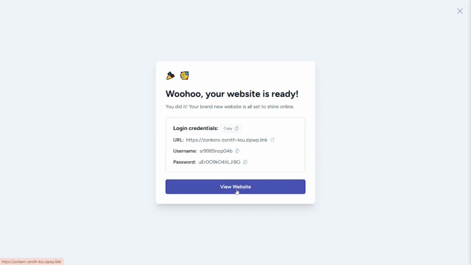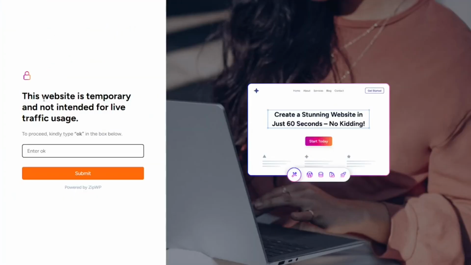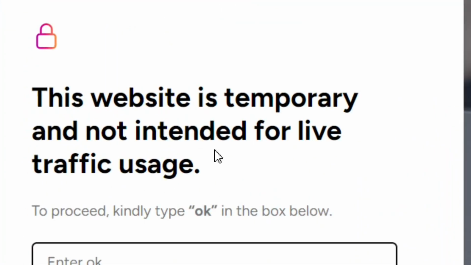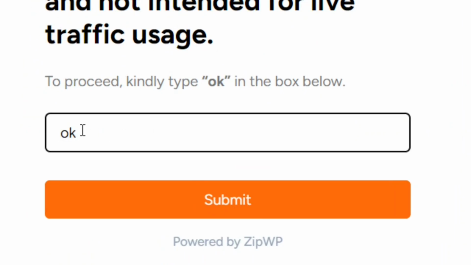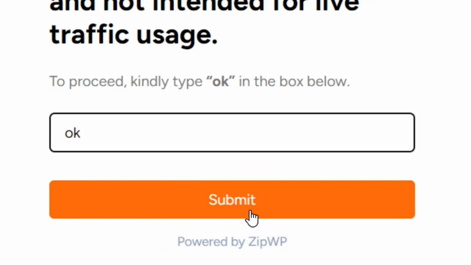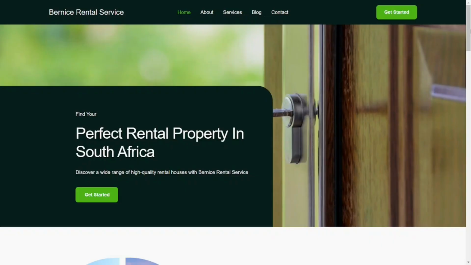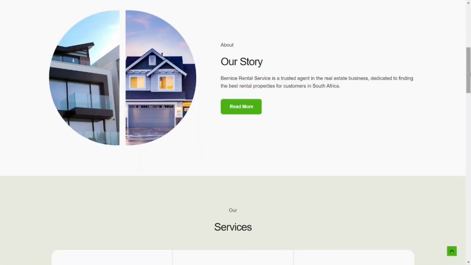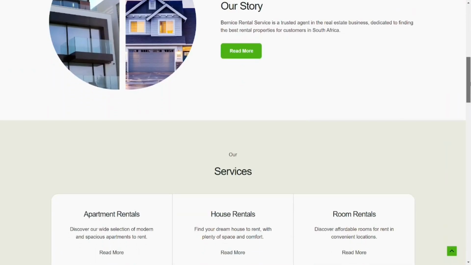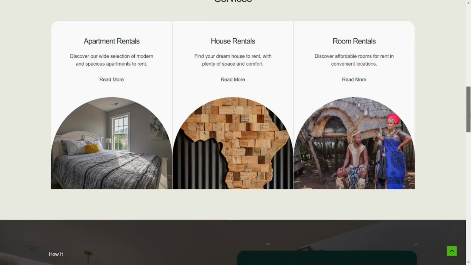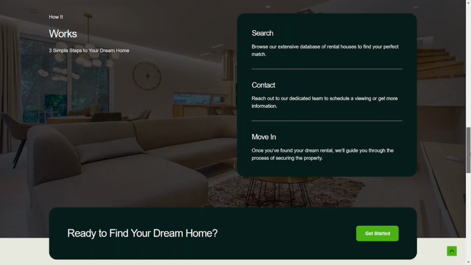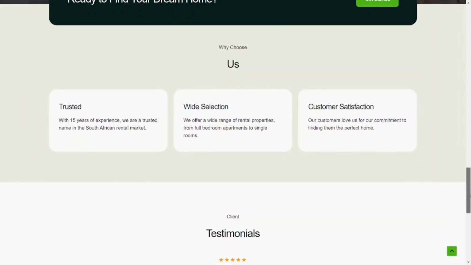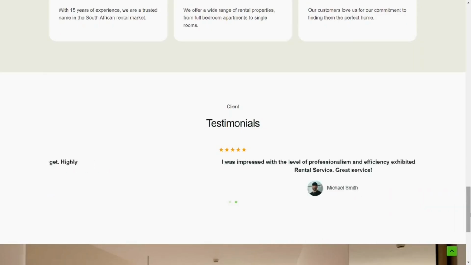So after copying the details, we can simply click on view site, and over here you see that the website is temporary. Don't worry, just put in the details just like this one, and click on submit. So as you can see, our website has been created, and it is looking nice and good, made directly just for us, fitting our preferences. So we have successfully created our business website right here.